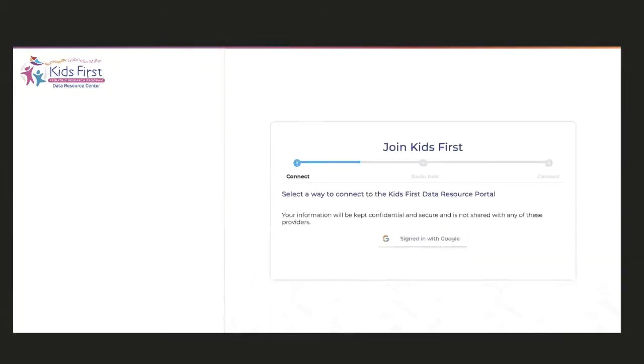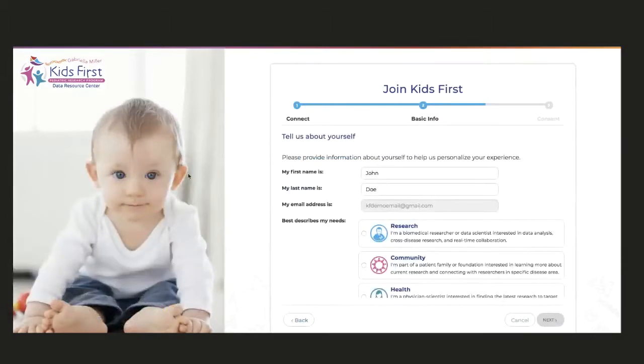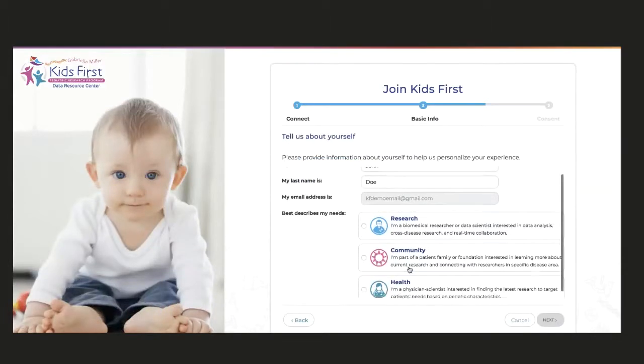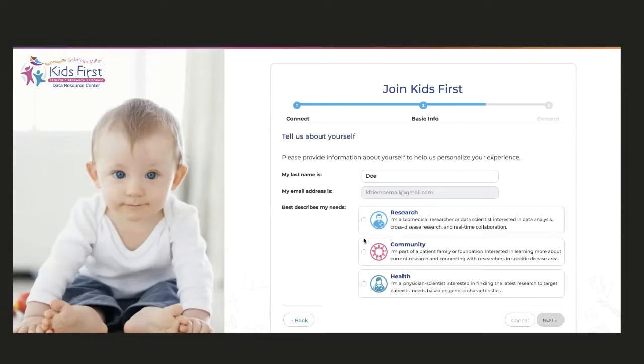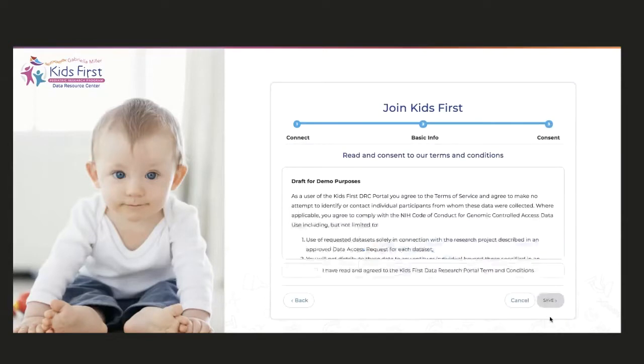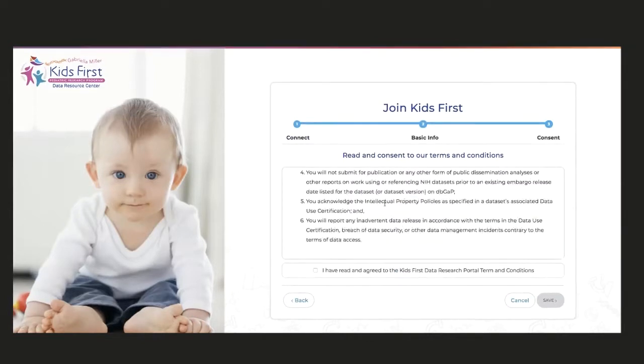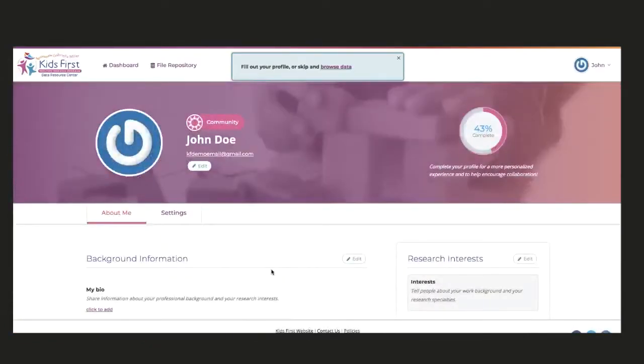Once users are logged into the portal, they'll be navigated to a wizard to orient them. They can select a self-identified role and then are navigated to the terms and conditions for data access. After reading through these, they are required to check off that they have read and agreed to it, and then can enter the portal system. I'm just going to navigate to a user that has a little more information filled in.